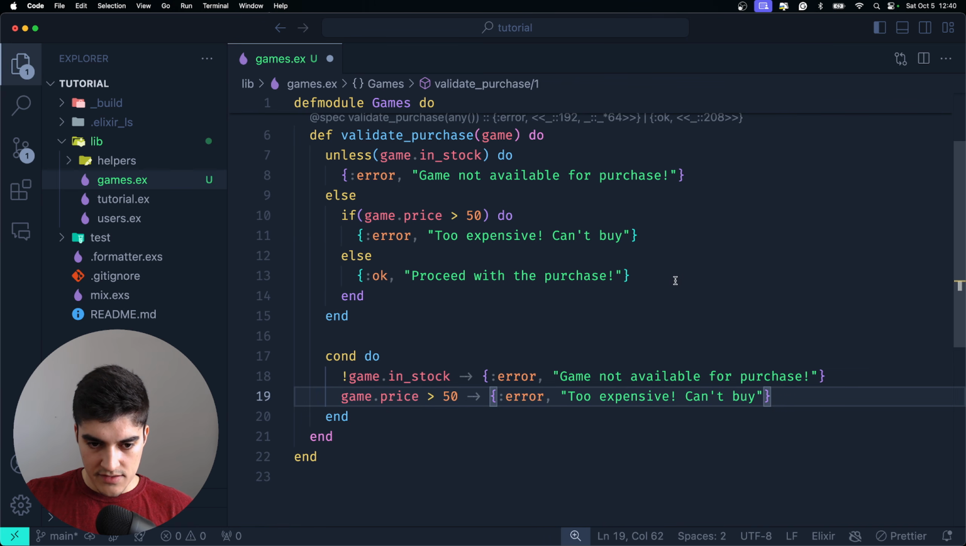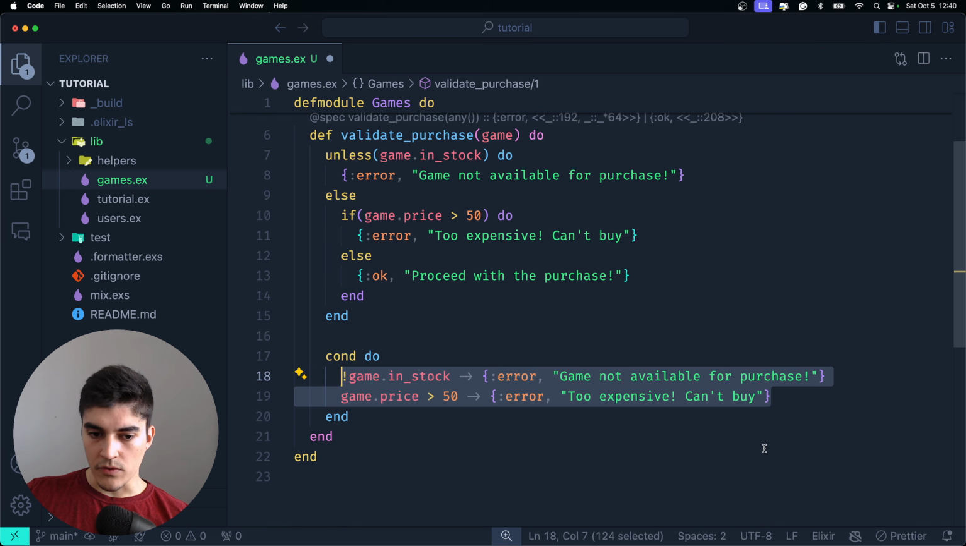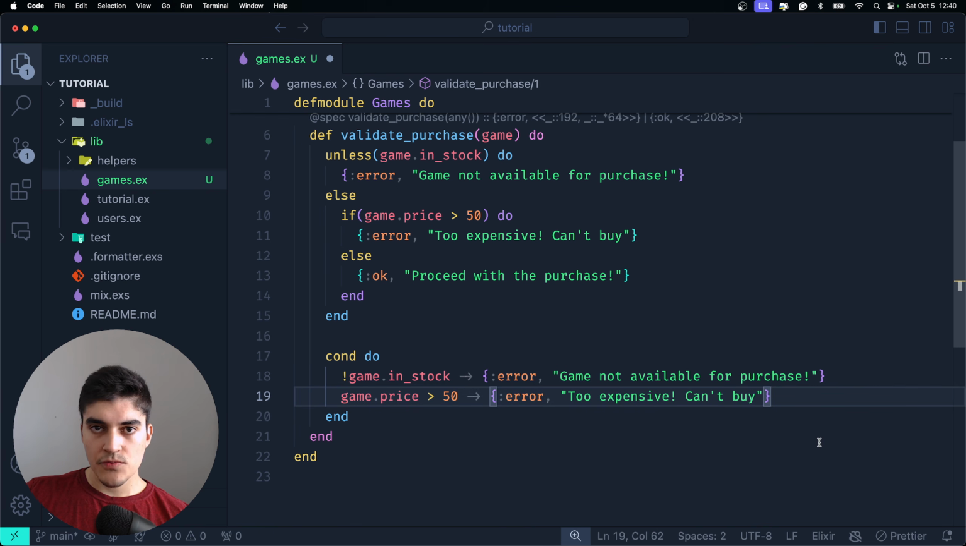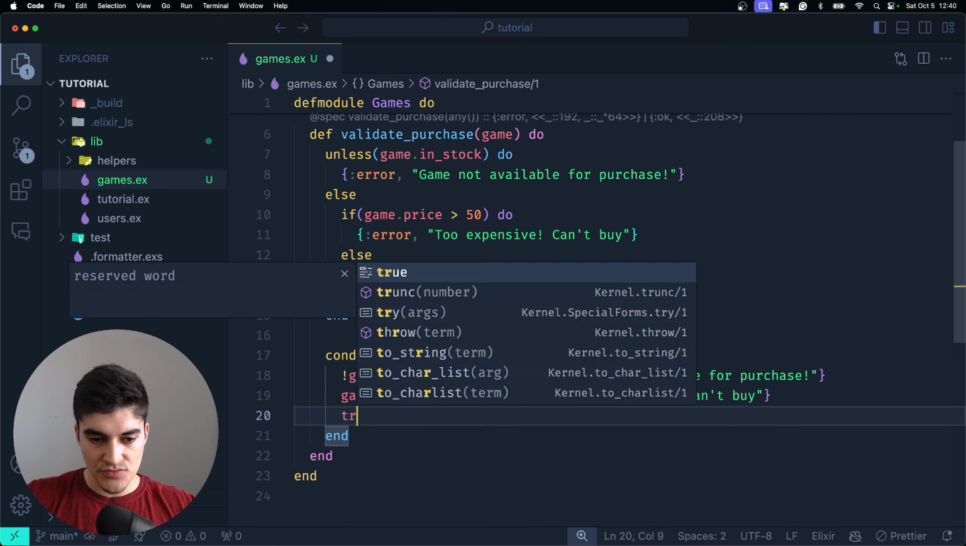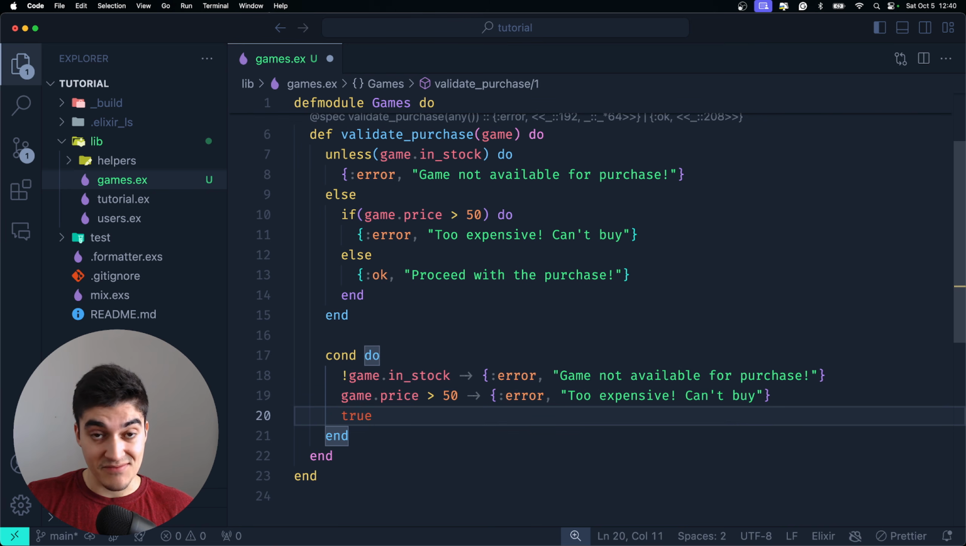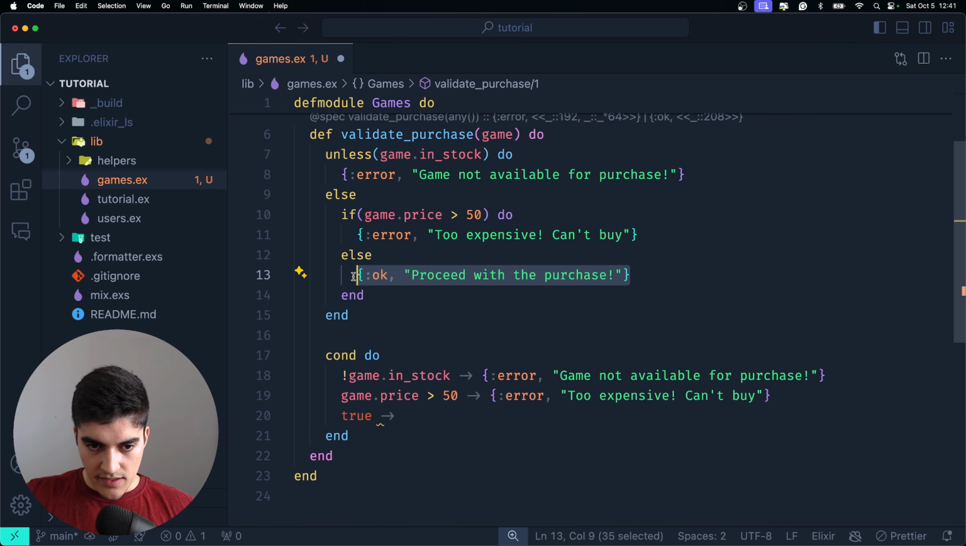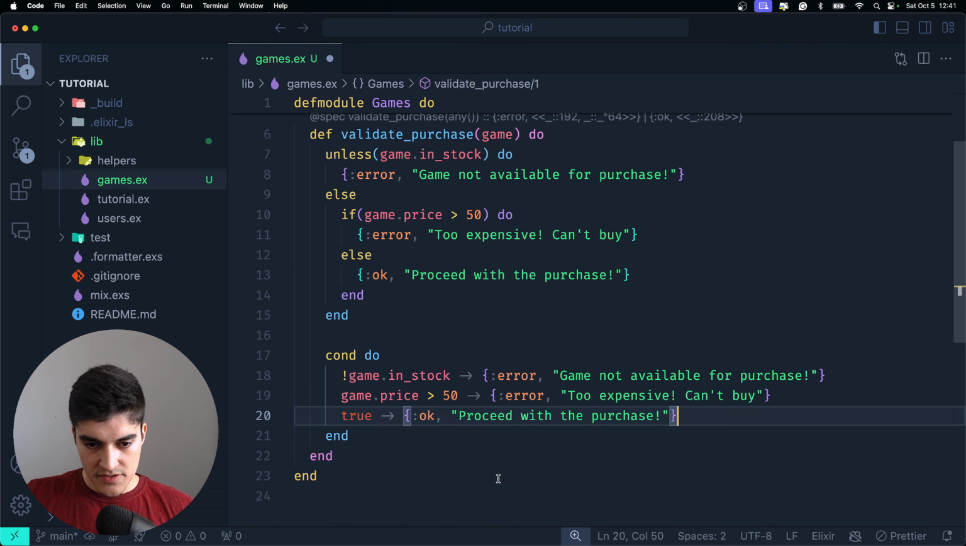We cannot buy that. All right, so how do I write a default condition in case these two don't work? Well, you need to write a condition that is always true, and that is true. That's it, as simple as that. Followed by an arrow, and then we're going to say, okay, you can proceed with the purchase.